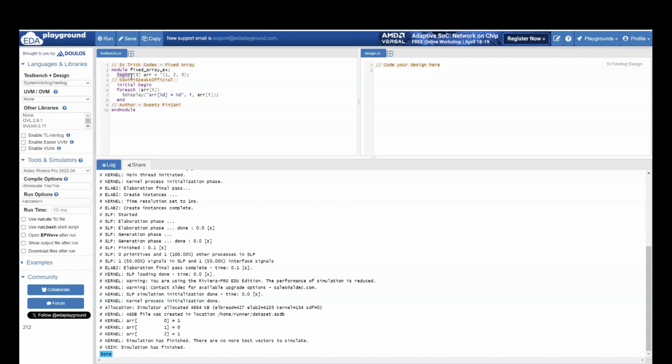Logic is a four state variable. Four state means it can take four values, which can be 0, 1, x and z. And if we don't initialize the value, it is x. By default, if you don't specify any size of this logic, it is 1 bit.